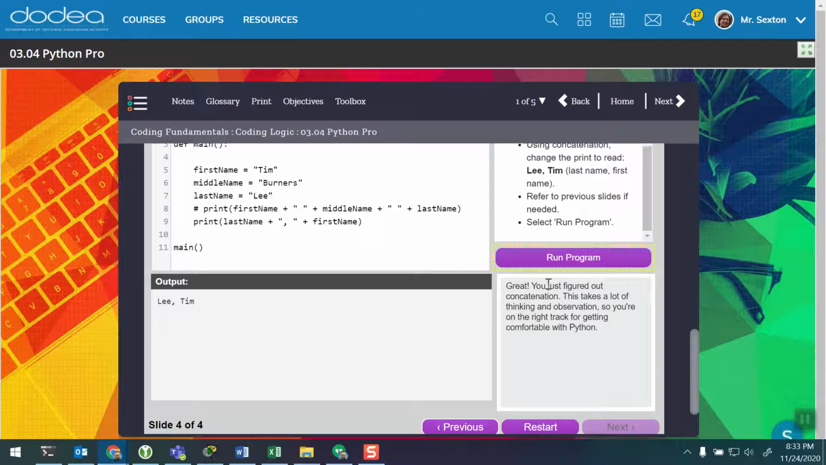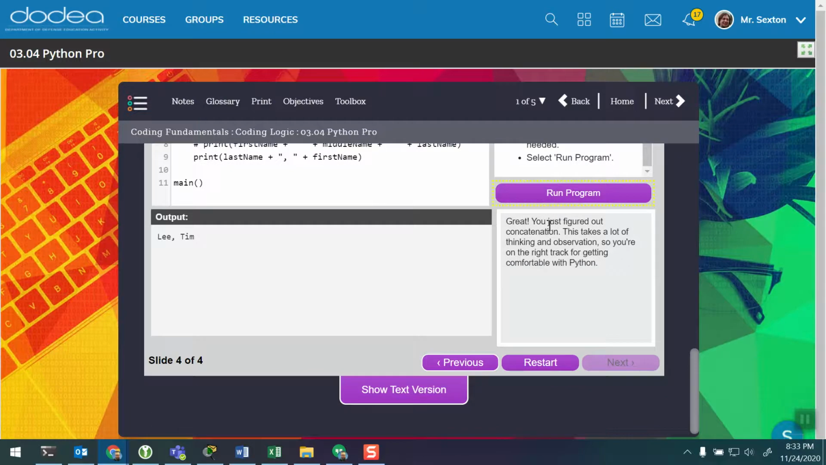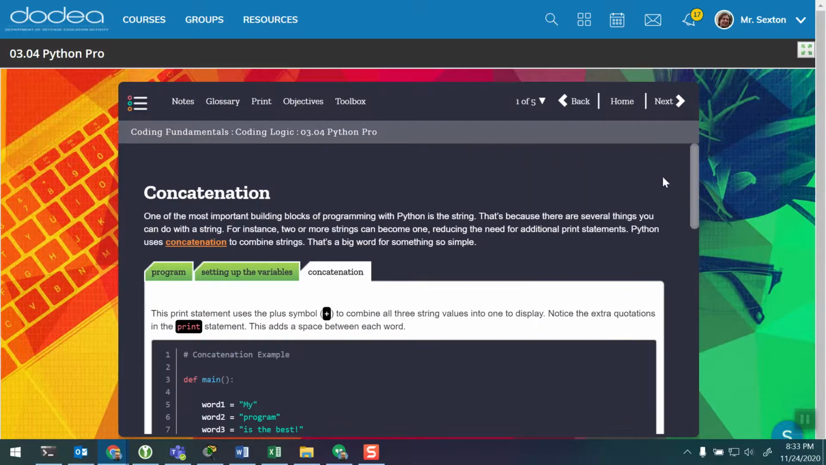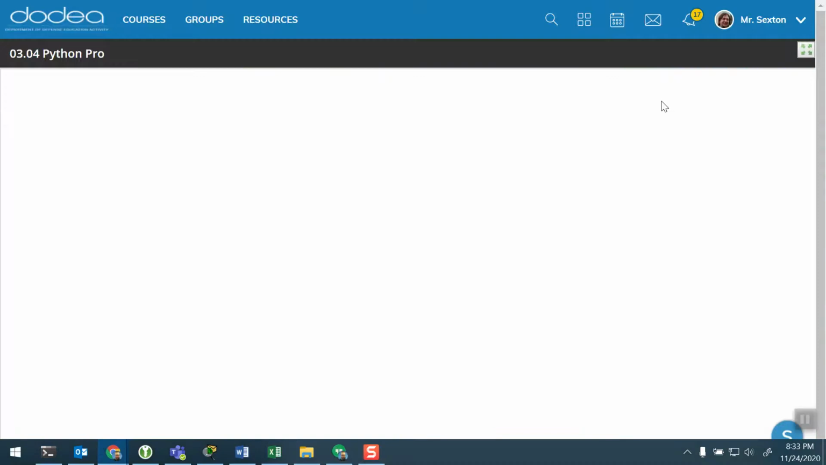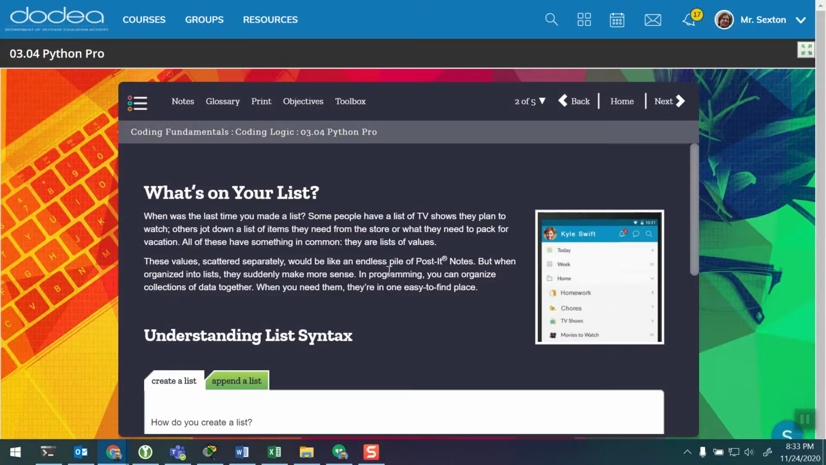All right, great. You figured out concatenation. This takes a lot of thinking and observation, so you're on the right track for getting comfortable with Python. Good job, everybody. Great teamwork. Let's go ahead and move on to the next slide.